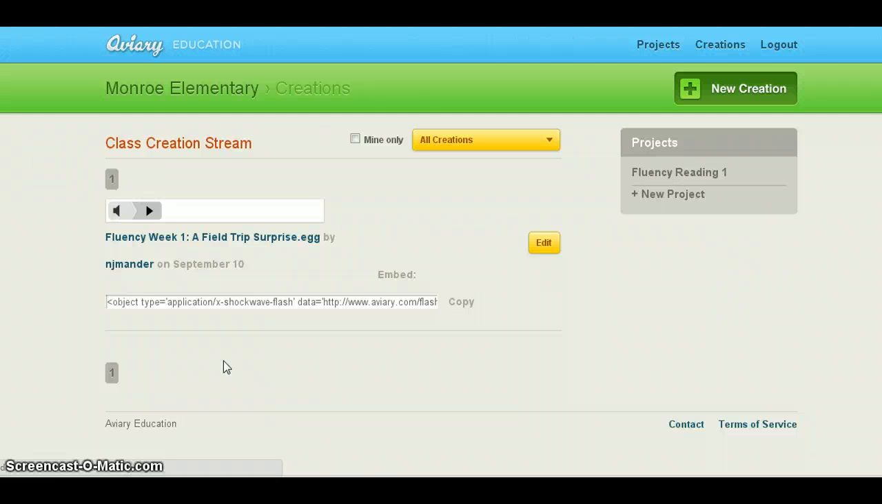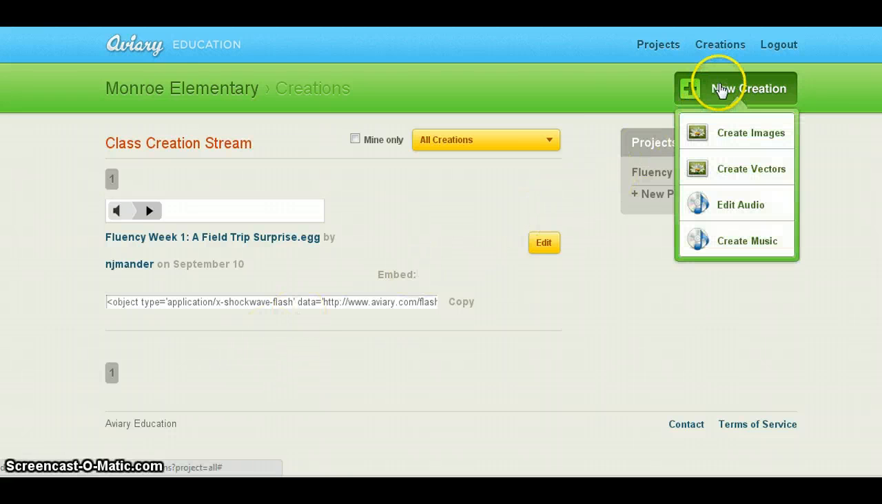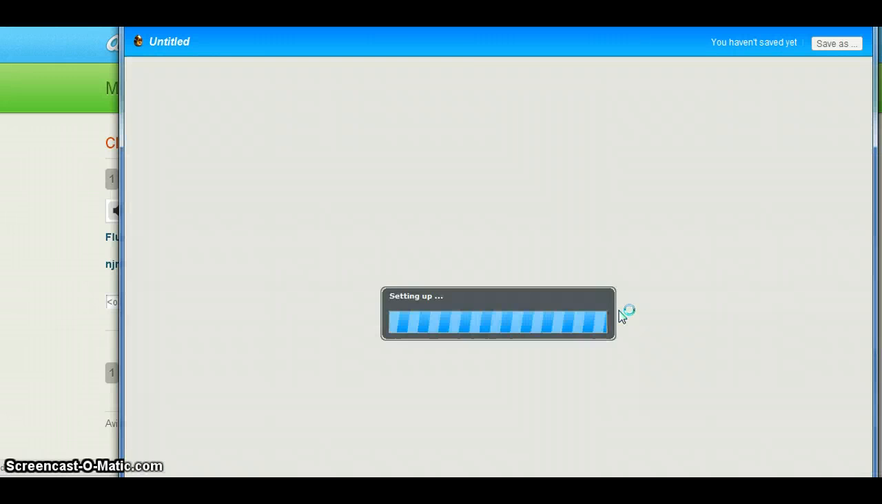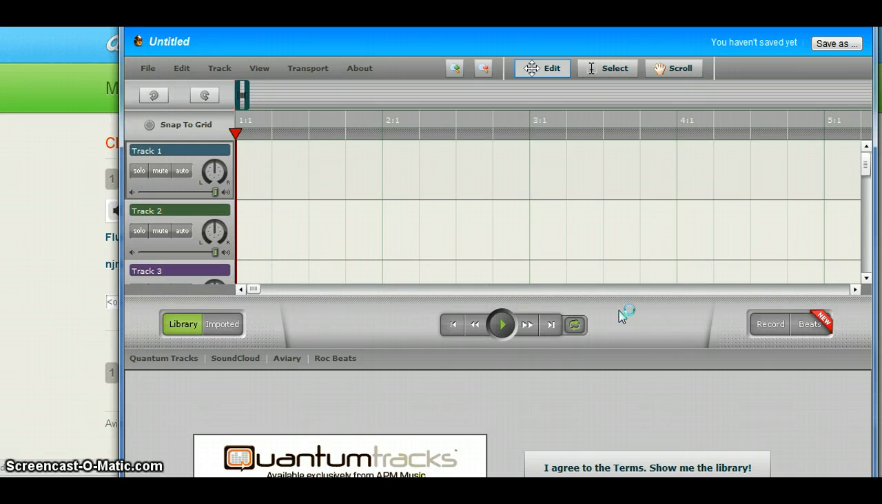So you want to make sure that your USB headset that I gave you is plugged into your computer, and then you are going to go up here to create a new creation and go to Edit Audio. Give Avery a second to pull up the file. And here what you have is an audio editing and recording suite, which is really cool. So you get to make your own MP3s that you can put on your iPod or MP3 player. It's pretty cool. But for now, we're just going to practice reading fluency.